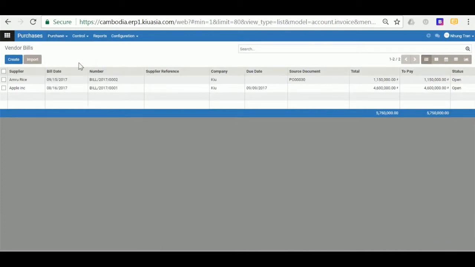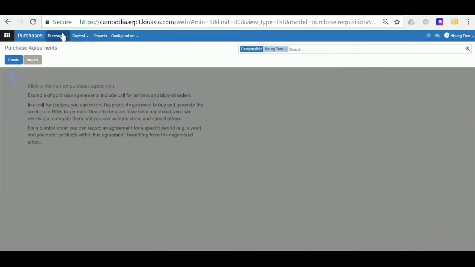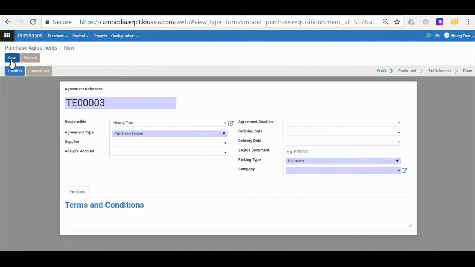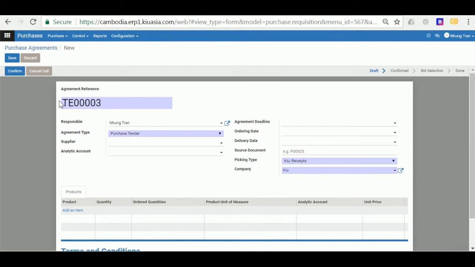For example, you can create a new purchase agreement, and the reference will be automatically generated. The responsible will be yourself. The agreement type, you can choose between a purchase tender or a blanket order. First, I will choose a purchase tender.